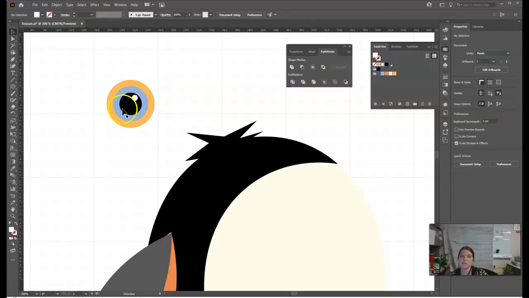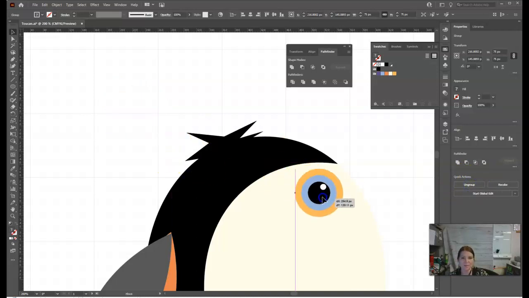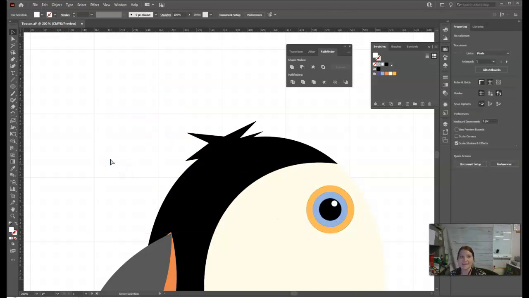Okay, now these are all 4 different pieces, so we're going to group them all. Just with your black arrow, draw a box around them all, and then group them by either right-clicking, going to Group, going over here to Quick Actions and Group, or pressing Control G. Okay? And then you can go ahead and position it on your character. All right, give that a save, and then we'll continue on to the next page.